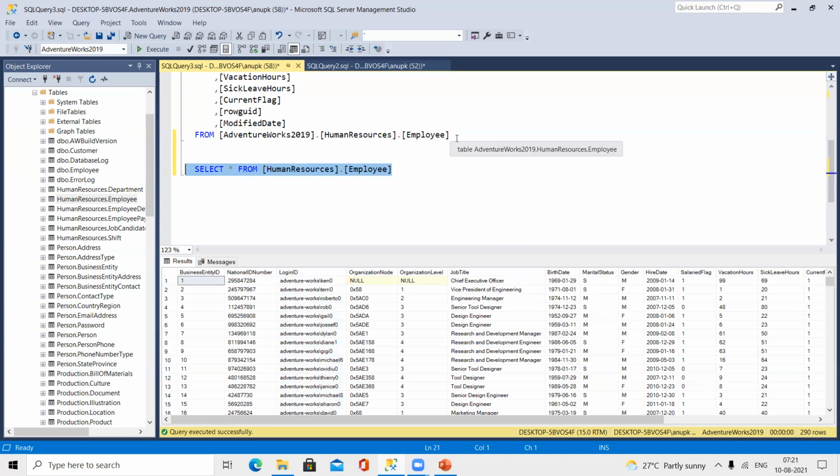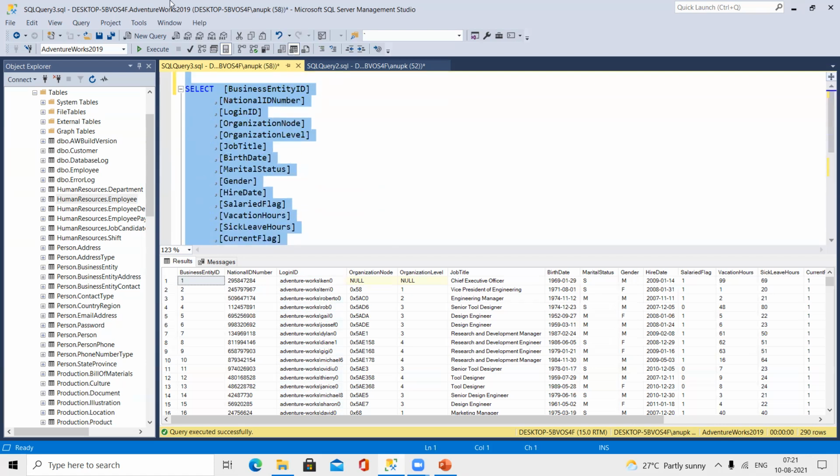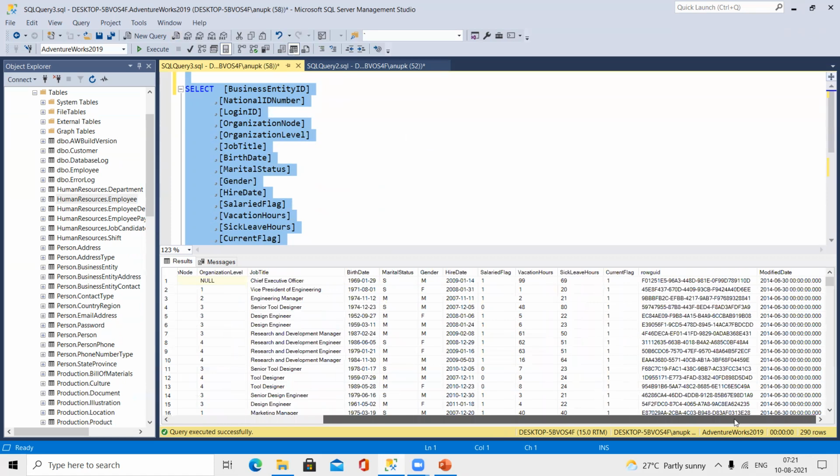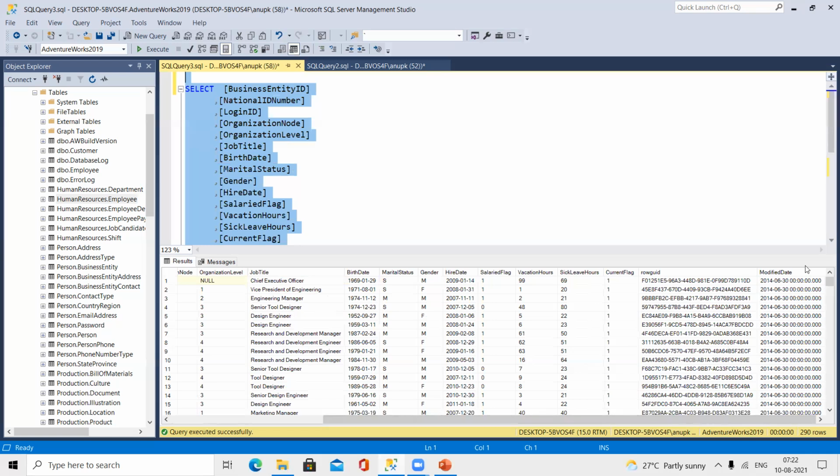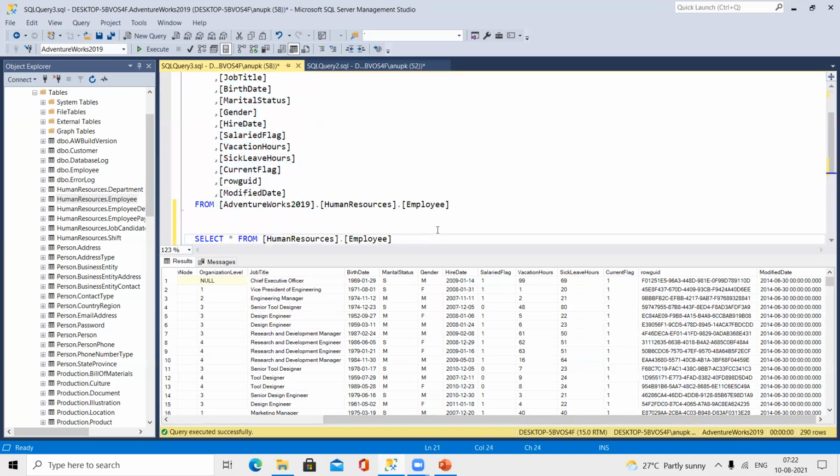In the same way, if I execute the above query, I get the same number of columns that we have here. You can see that we have in the end the row GUID and the modified date. In the same way, if I run this one, I'll get in the end the row GUID and the modified date. And again, it has the same number of rows as well, right? So both queries are the same in terms of their result set. But there is a difference in how we have written the queries.